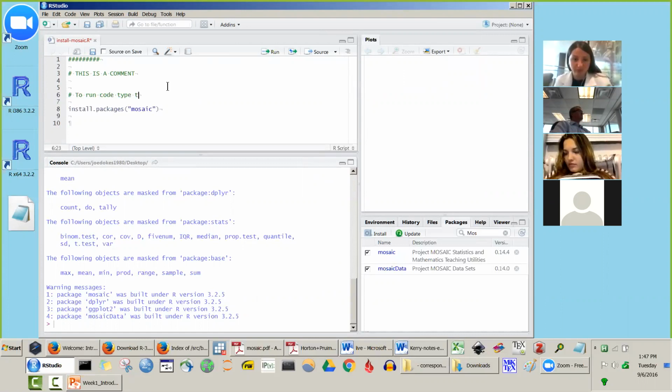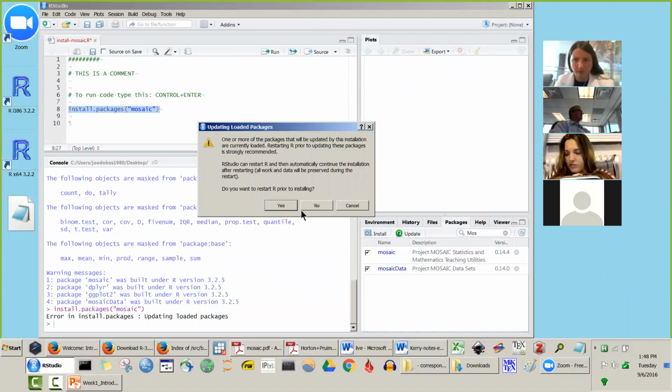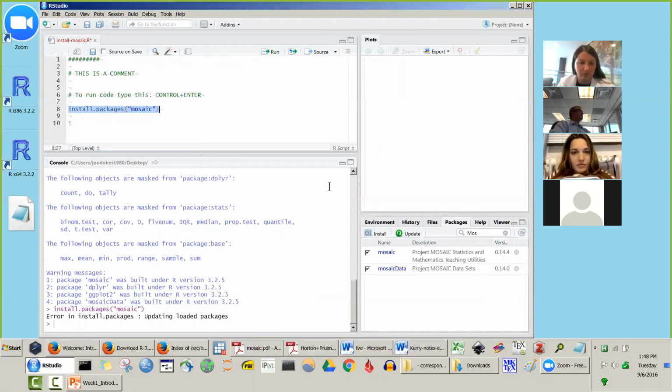type this, Control plus Enter. So you want to highlight first, and then I type Control, and then I type Enter. You don't see that. It wants me to restart because I want to install it. We won't do that for now, but you'll see that.